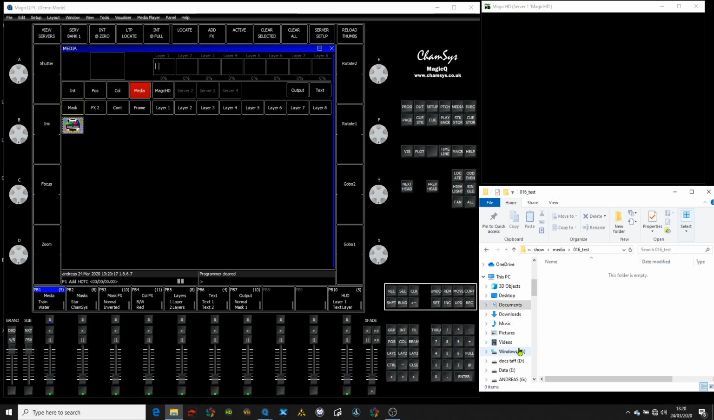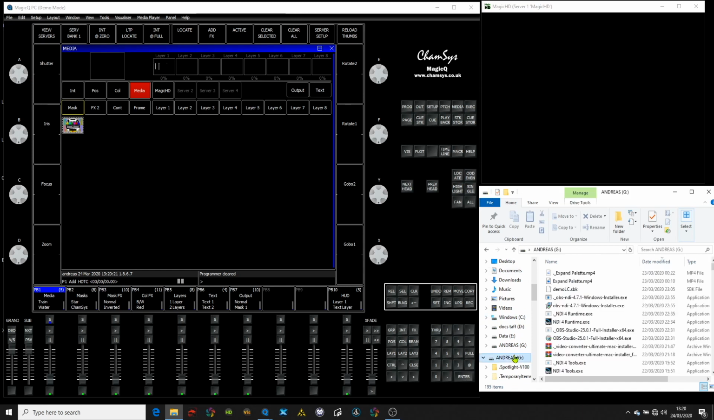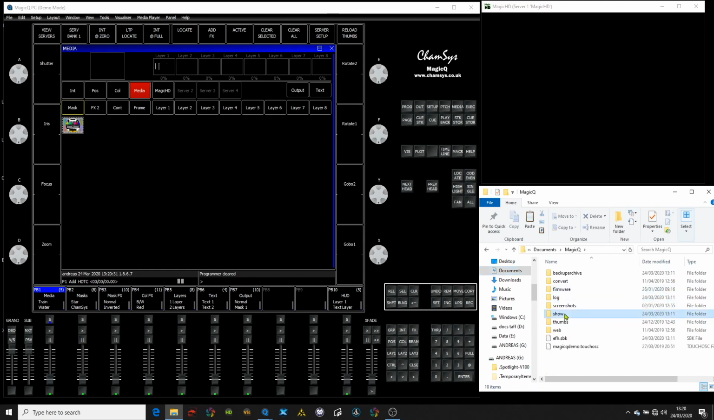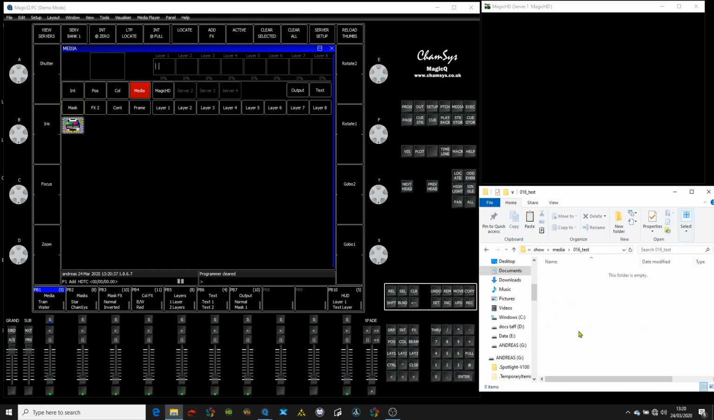I'm going to look for some media that I want to add to MagicHD. I have something on my USB stick, and here is my video called Expand Palette. I'm going to copy it, go back into Documents, MagicQ, Show, and Media, into my folder 016, and just paste it in there.